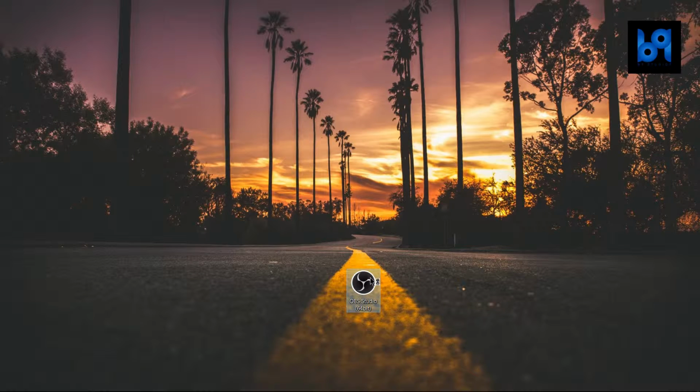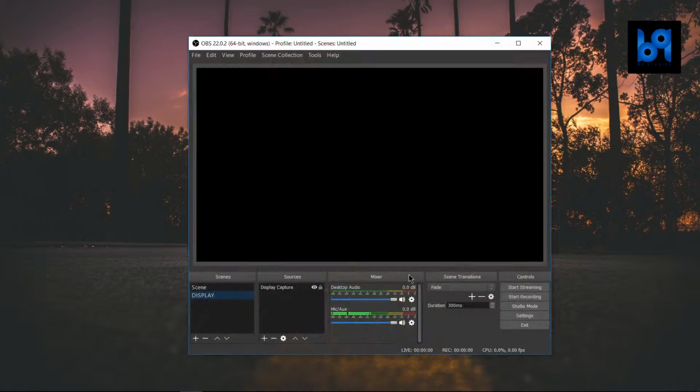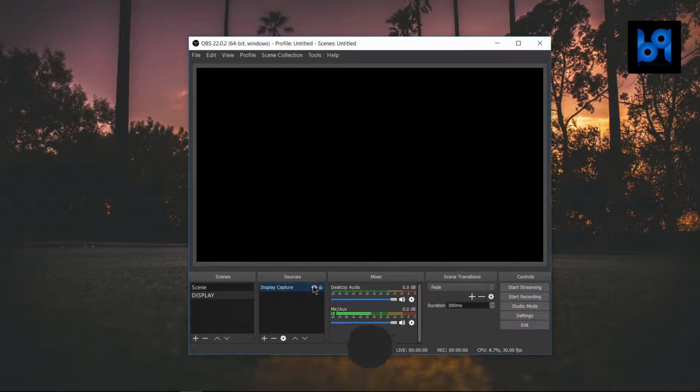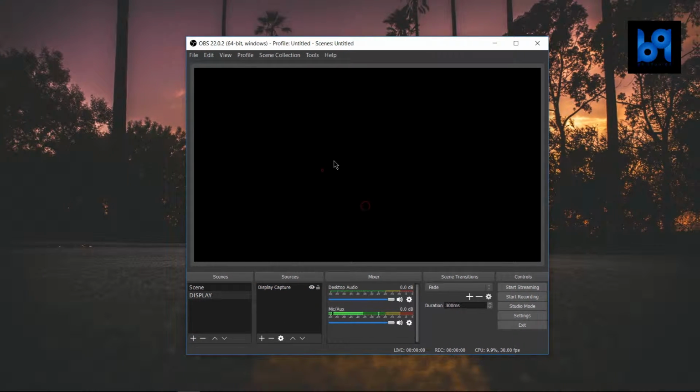If I open the OBS, you can see that there is a black screen in the preview window. That is, if you try to capture display or a game, you will get only a black screen. It's because I have two processors, that is, a graphic card and a normal processor.